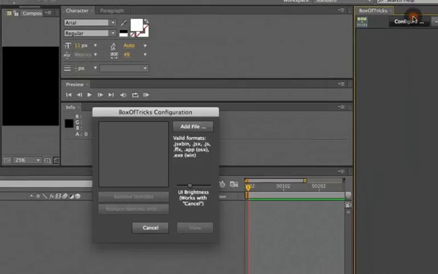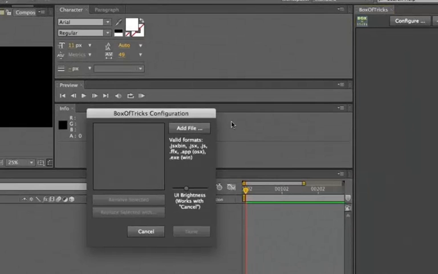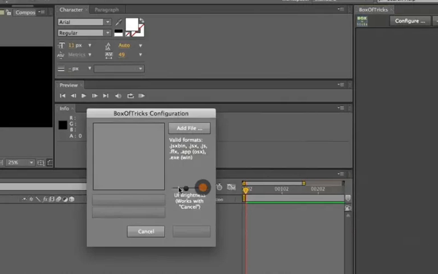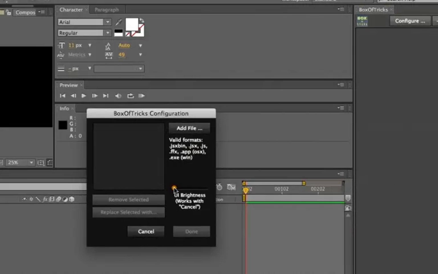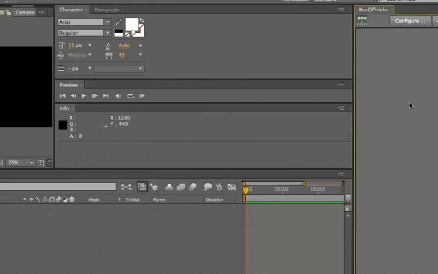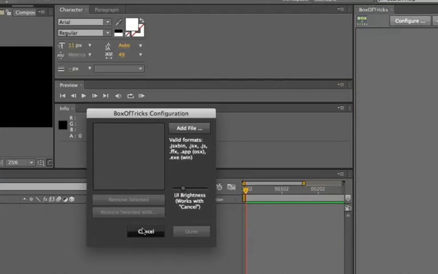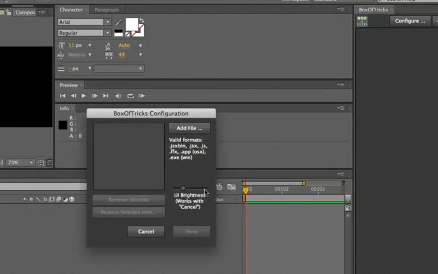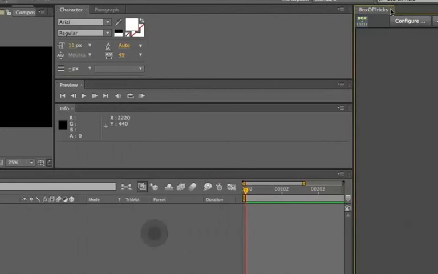Now if I hit the Configure button, I can start adding either scripts or presets, After Effects presets, or executables, which are .app files on the Mac or .exe files on Windows. You can change the brightness of this whole window, and you see it interactively change in this window, but when you finish, even if you cancel, it'll change the brightness, you see. So if I want it bright, it makes it bright, but even if I cancel it, it'll change the brightness of it. So let's say I want it to be about that bright.